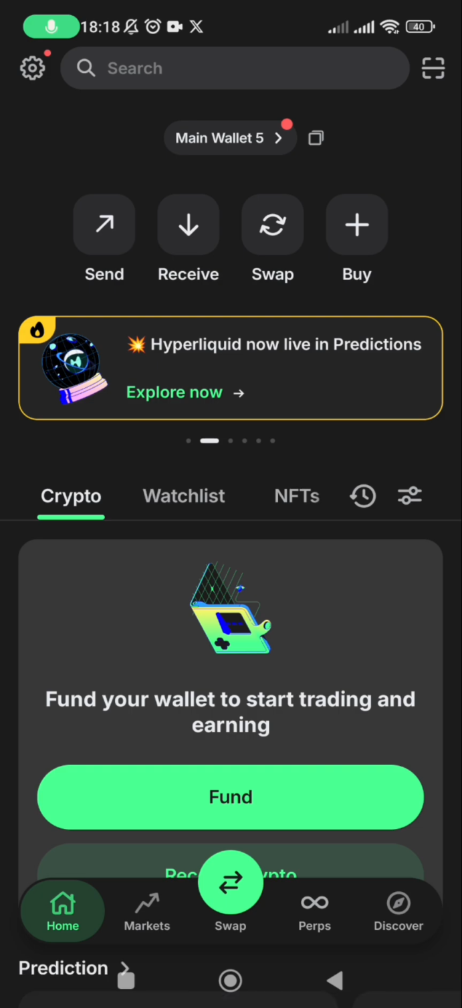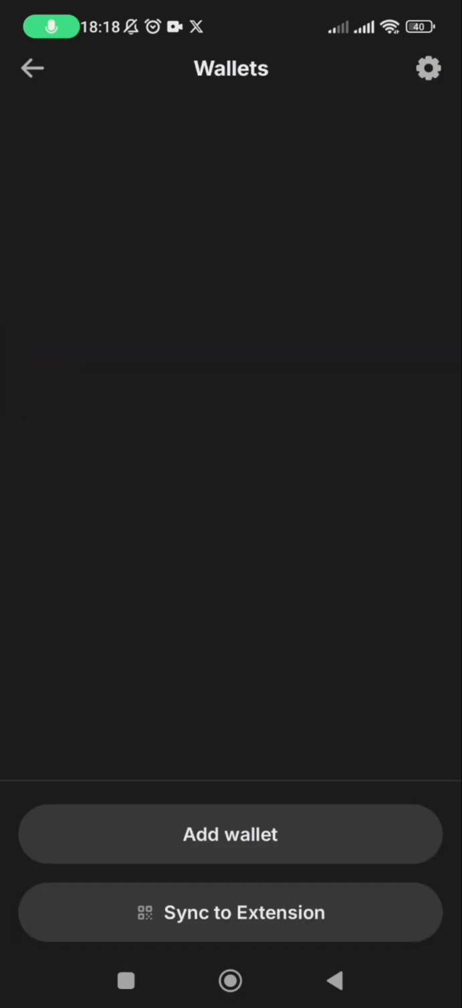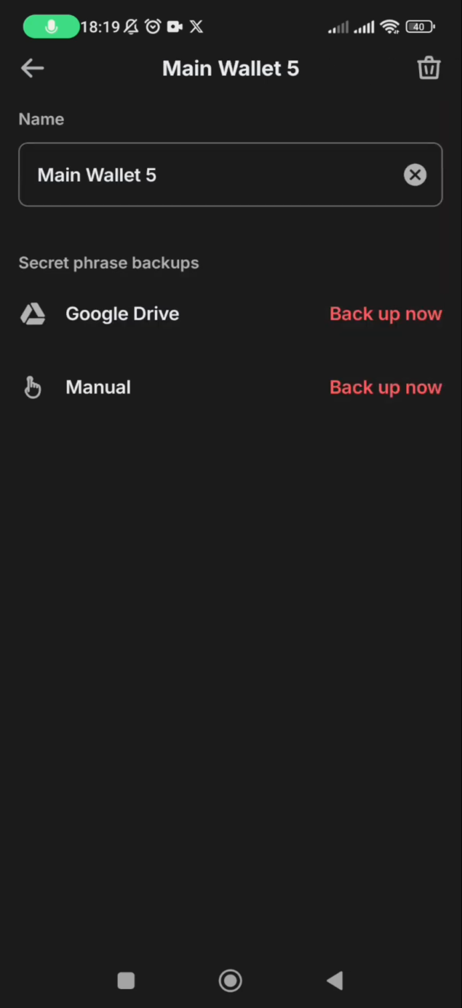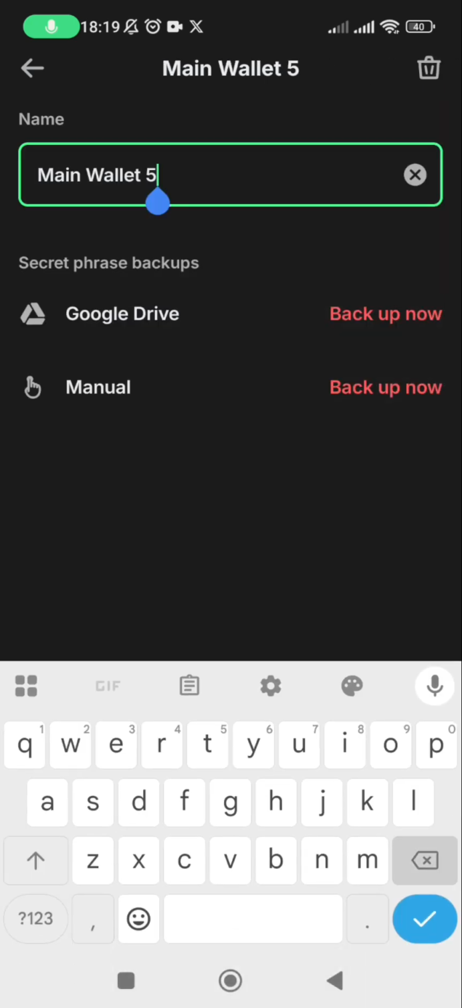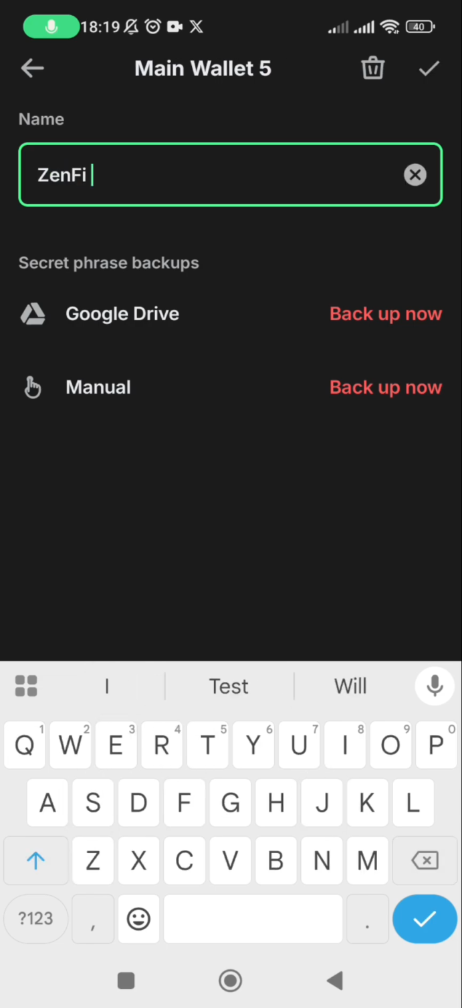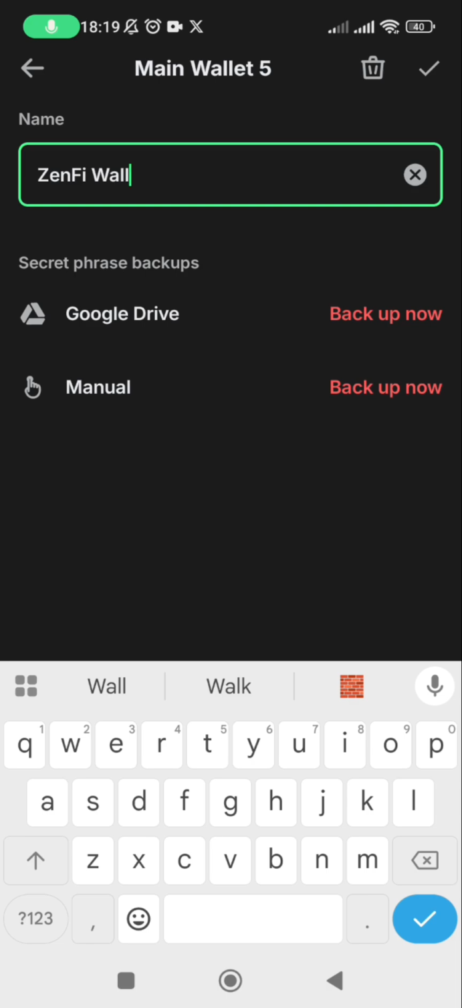Once you click on skip, look up here. You can see where it wrote main wallet 5. Click on it to change the name. This main wallet 5 is what I want to use for Zenfi. So I'll click on the 3 dots beside it, then I'll change the name to Zenfi wallet.